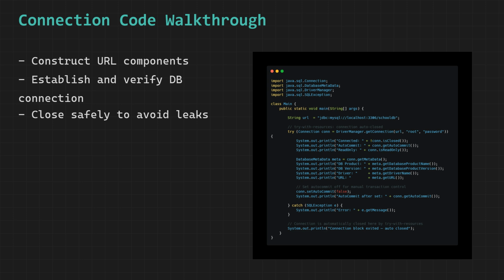The second part is the host and port, localhost:3306. Localhost means the database is running on the same machine as the Java program. 3306 is the default port MySQL listens on. If the database were on a remote server, you would replace localhost with the server's IP address or domain name. The third part is the database name, schoolib, which tells MySQL which specific database to connect to on that server. Changing just this string is all you need to point your entire application at a different database or server without touching any other part of the code.